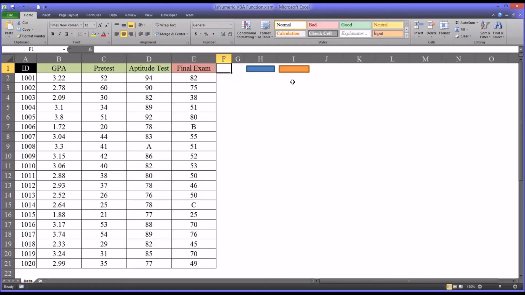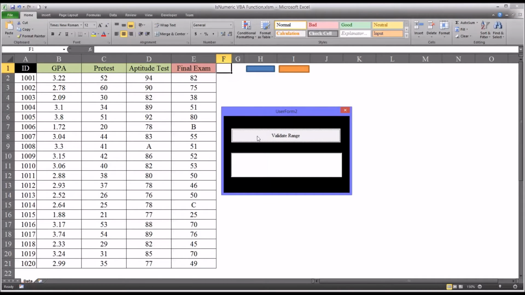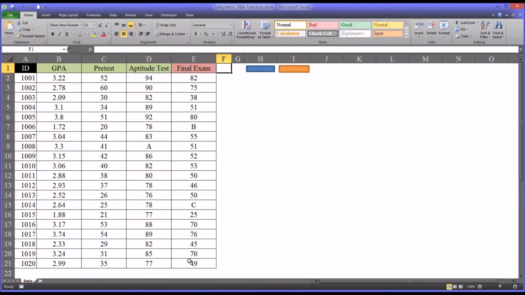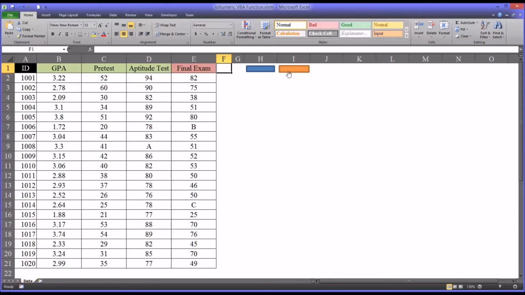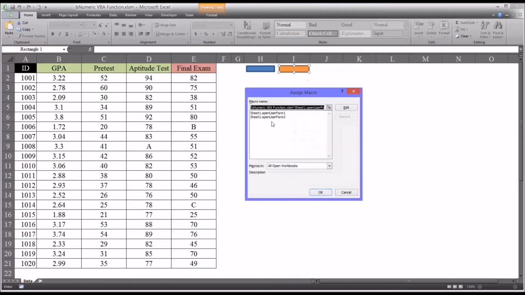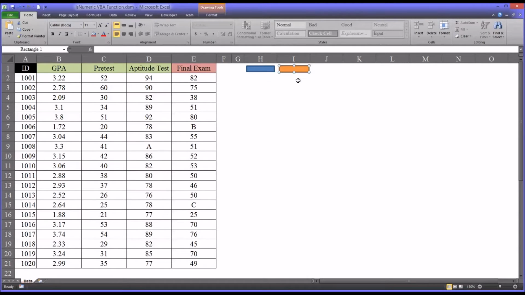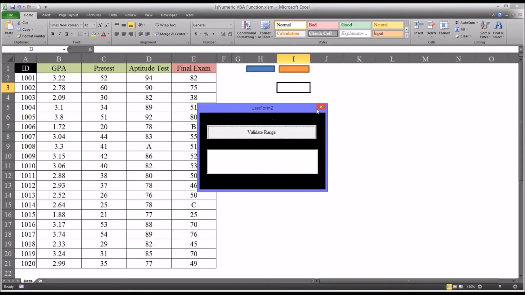So I've already created another user form that opens using this orange rectangle, and it's actually very similar. Just the black background is different and the button face color is different, but you can see validate range and a list box. So Alt F11 will bring us into the VBA code view. I just want to show you here the open user form 2 and user form 2 show. This subroutine is in sheet 1 data, and when you go over to the worksheet, what I did to connect it was just right click, assign macro, and select open user form 2. So that's how the orange rectangle opens the new user form.